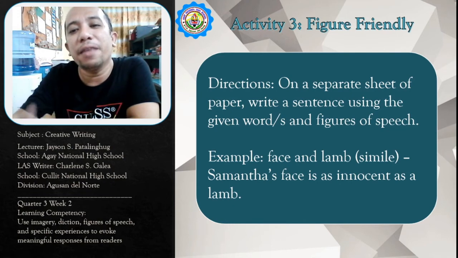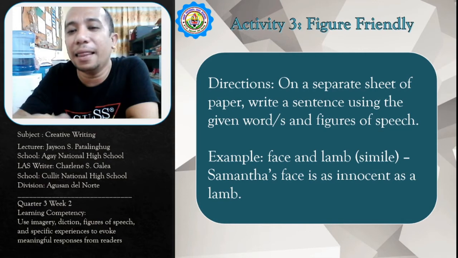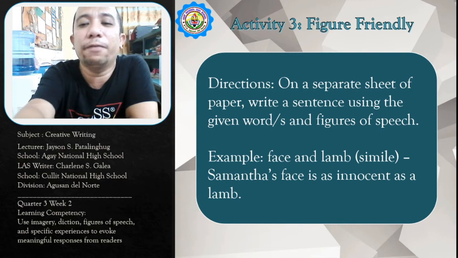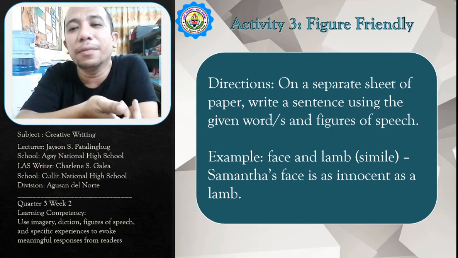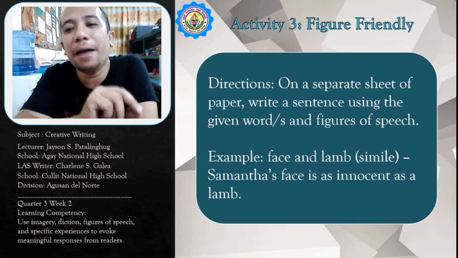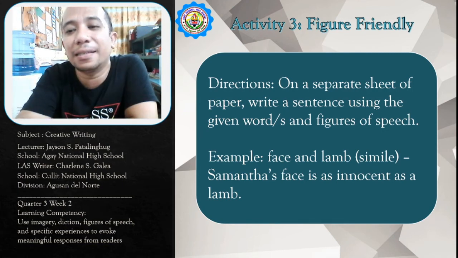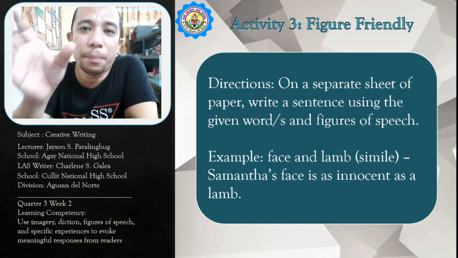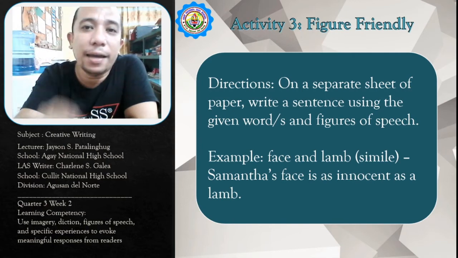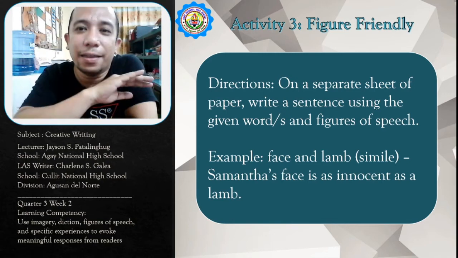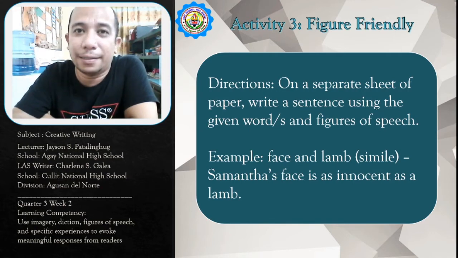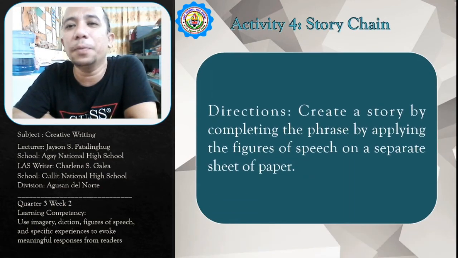Example: Samantha's face is as innocent as a lamb. So you have compared the words face and lamb as they share a similarity, innocence, and you use the word as to compare them, so it's a simile. Again, there are words already prepared for you. All you have to do is write a sentence that makes it complete. So you have to be creative in writing a sentence, on a separate sheet of paper.